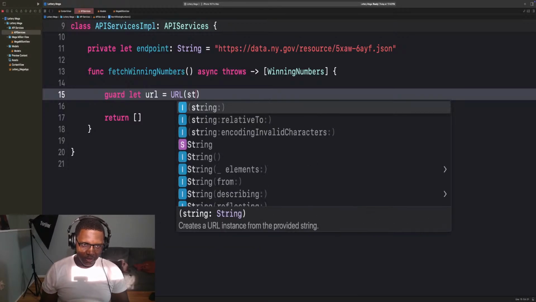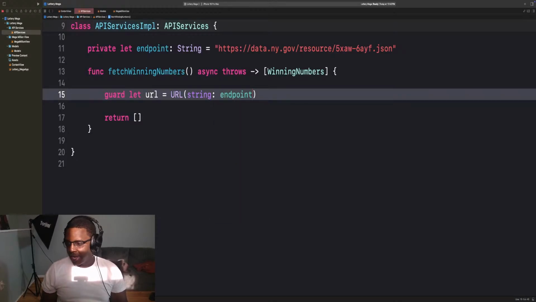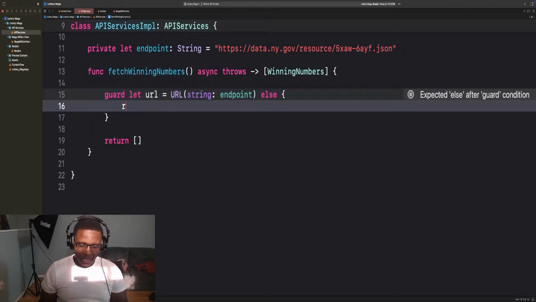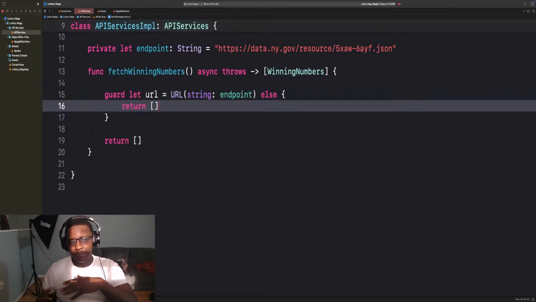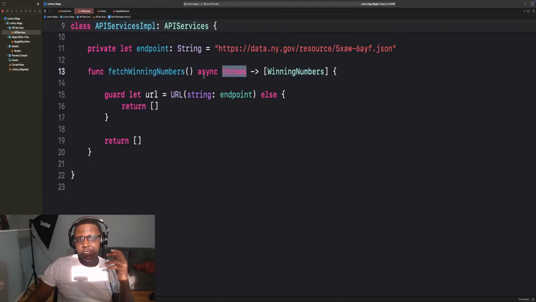So we have to say URL. Look for the one that takes in a string. We're going to throw an endpoint in there. And then we're going to say else. And we could say return and just have it return an empty array if this does happen, but I don't want to do that. Since we already added throws, that means that through the throws keyword here, this function can handle throwing errors.